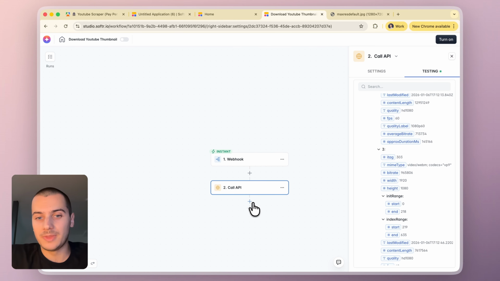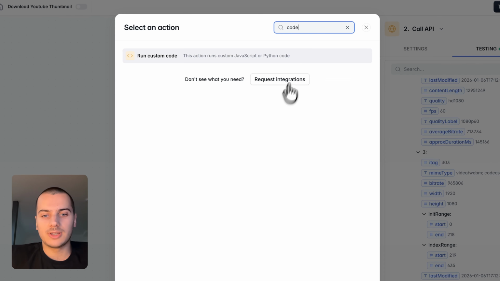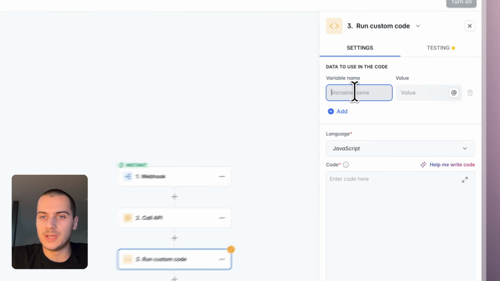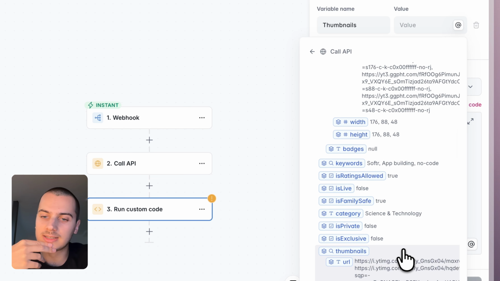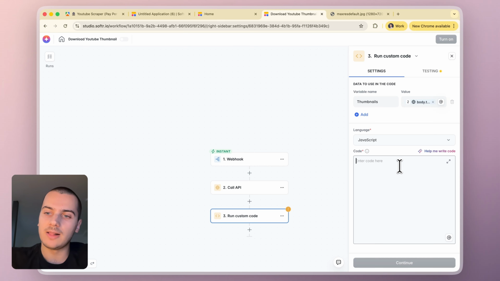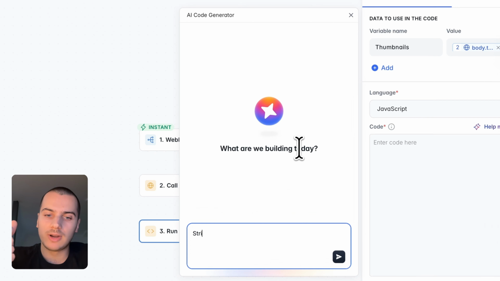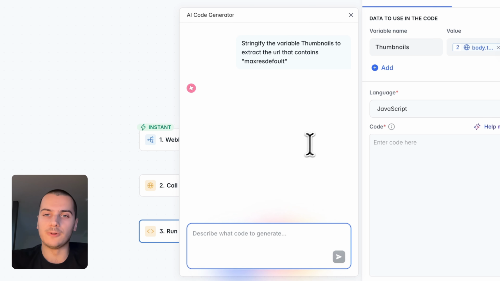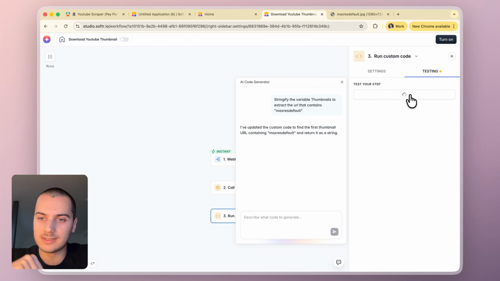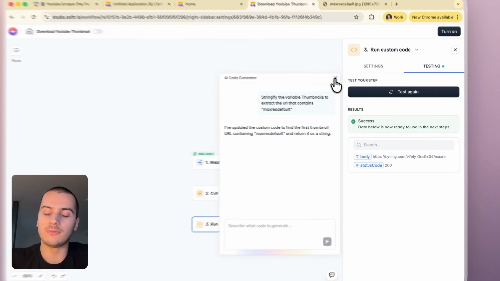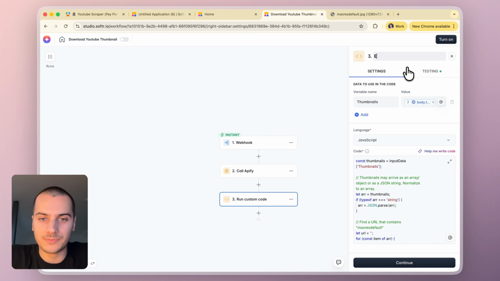So that's perfect. From there, I'll just use a code step here to basically parse the full payload of the thumbnails because it contains many URLs. And I'll ask the AI here to help me write code that extracts the URL that contains maxresdefault, which is a pattern that I've observed while testing this. And we see that the code could clean up and return that single URL. So renaming the different steps to make it very clear.